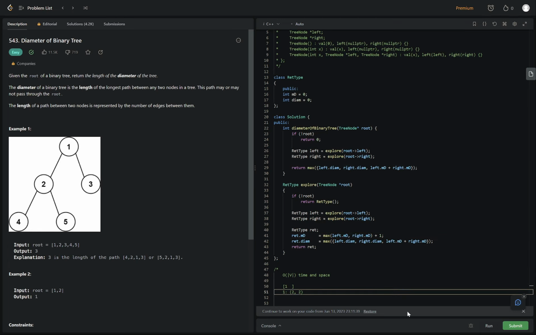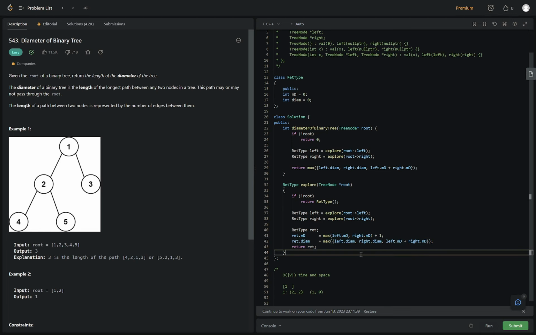So 1 is going to get back from its right child a max depth of 1 and a diameter of 0. Wait, sorry. The max depth. No, sorry, it's going to return 1s because 3. No, 3's max depth is 0 plus 0. No, it's going to be 0s. All right, so no 1s, back up to 1. And I think we break out of this now.